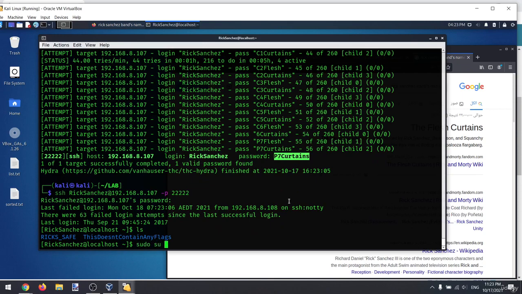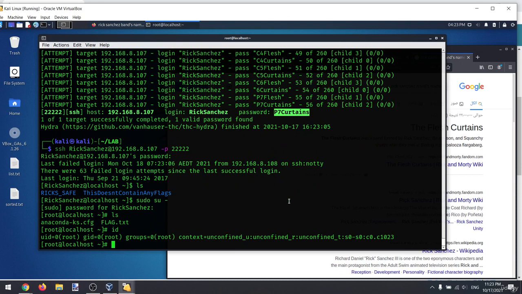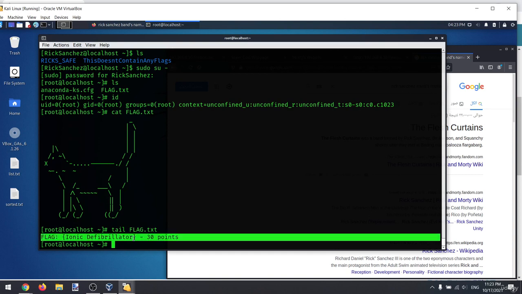So if I type sudo su dash, and now if I type id, you can see that I am root. Actually, I have the root shell. So if I tail flag.txt, you can see that we have the final flag.